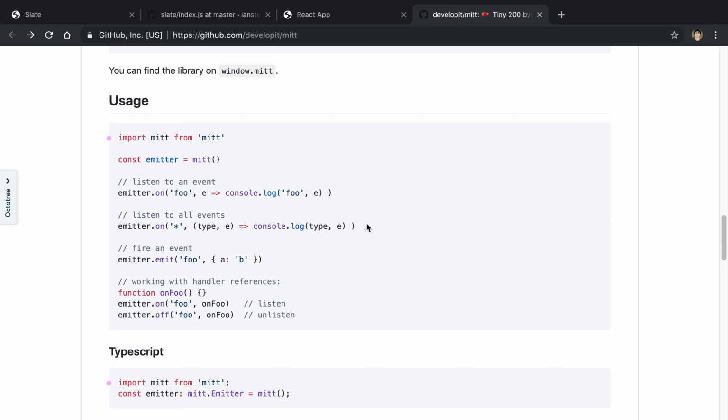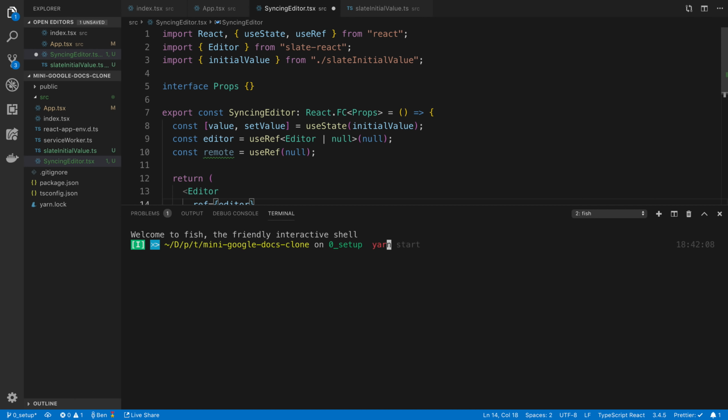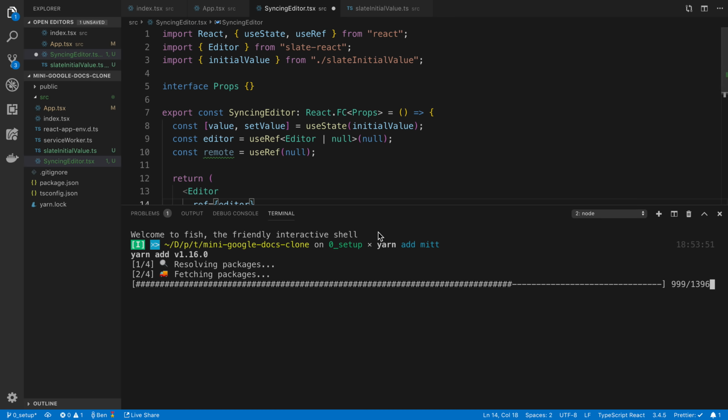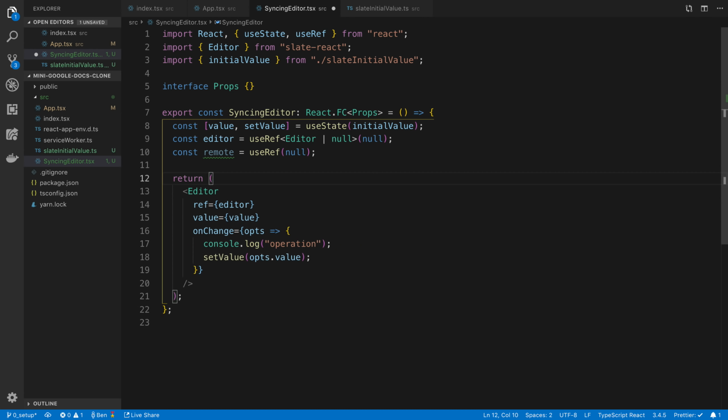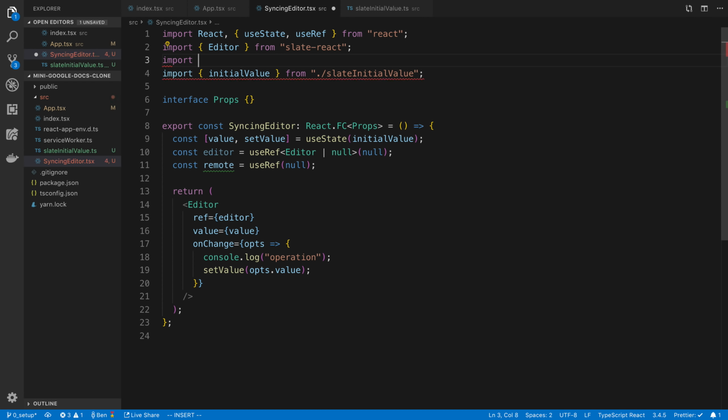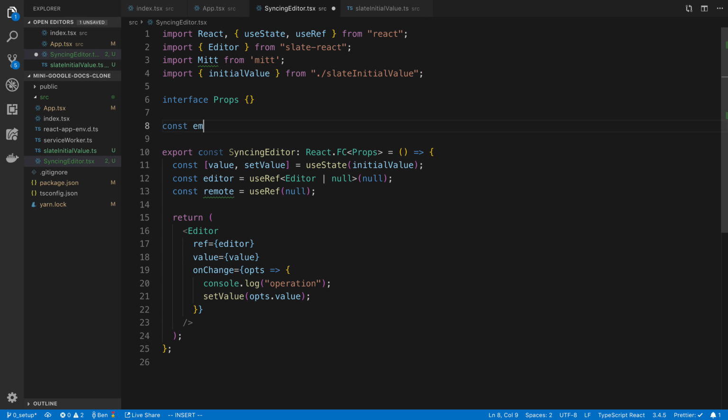So this is going to be very, very similar, and the code to translate over is going to be very easy. So let's go ahead and copy this, and I'm going to say yarn add mitt. It comes with TypeScript definitions, so we don't need to do anything else. So I'm going to import mitt from mitt, and we're going to create a new emitter.